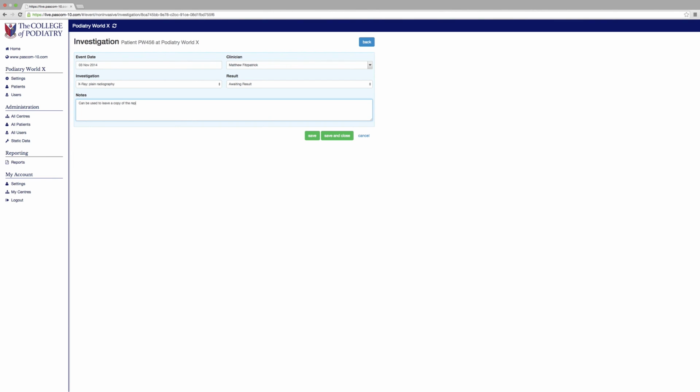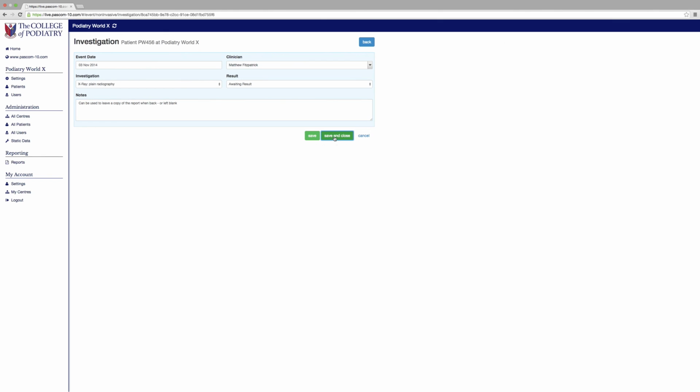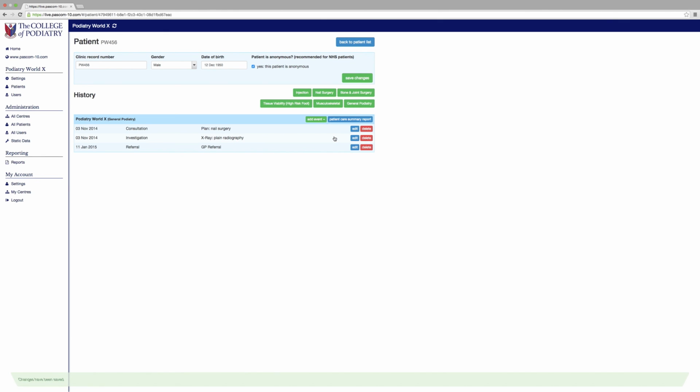The free text functionality is useful here, as when the report is provided, the narrative can be recorded for reference later on. You may input a number of investigations, and should this be relevant, click Save, and you can add another, but if not by clicking Save and Close, it will take you back to the main patient record.